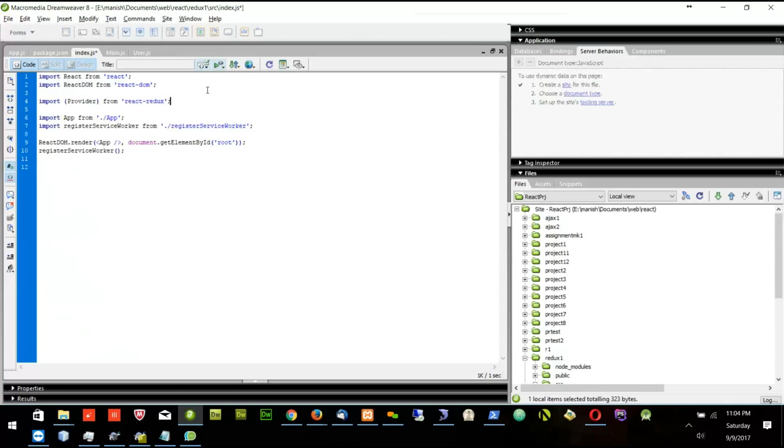Now I need to use this provider. It should wrap around the app. So I will create one tag called provider and end it after the app. The provider will wrap around my application. We do this one time whenever we start a project. One project will have this provider only once.